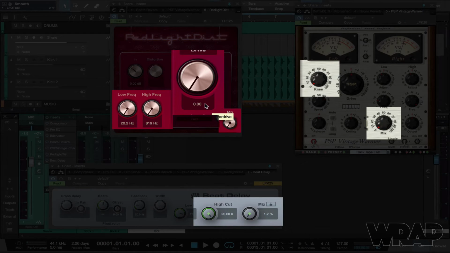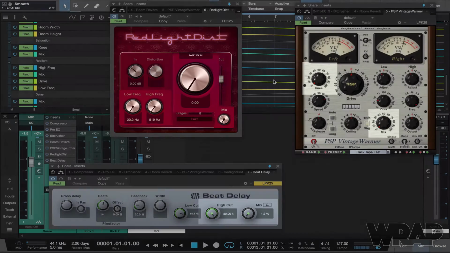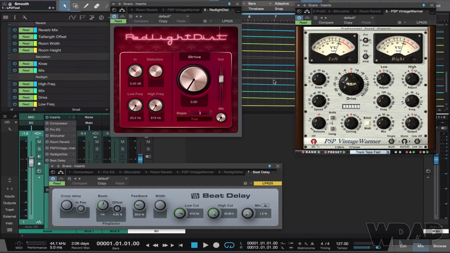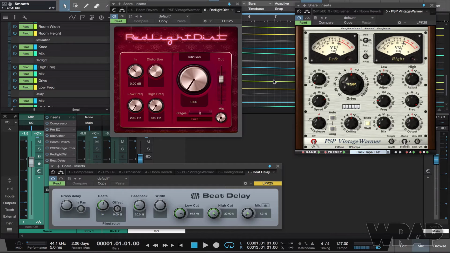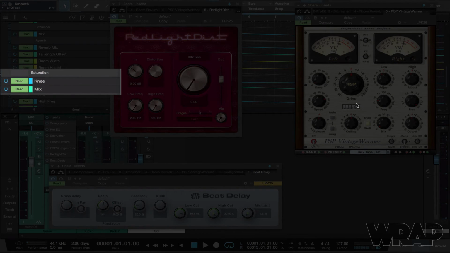As you can see, for example, on the red light, the dot shows up as a very, very small black dot. Down here on the beat delay, it's green, and the PSP doesn't actually show any visual dots. But remember, for the PSP, we are automating, let's have a look, PSP saturation. We're automating the knee and the mix. So the mix is down here and the knee is top left. So let's have a listen.